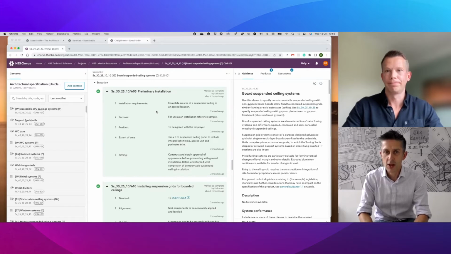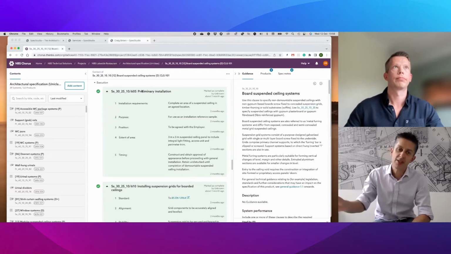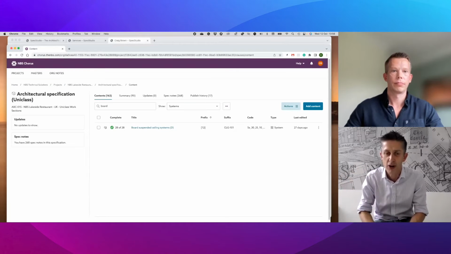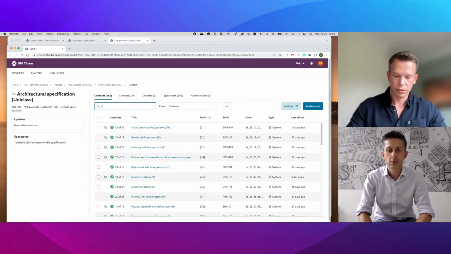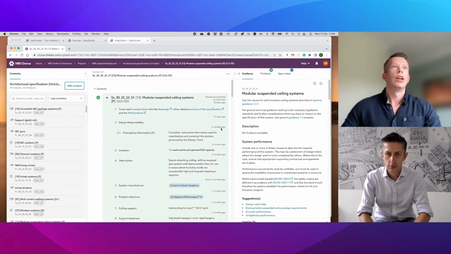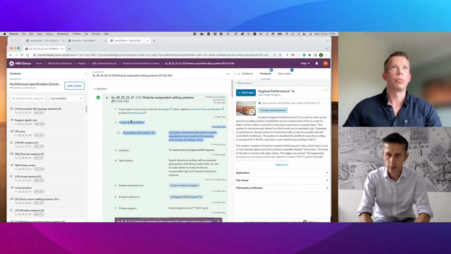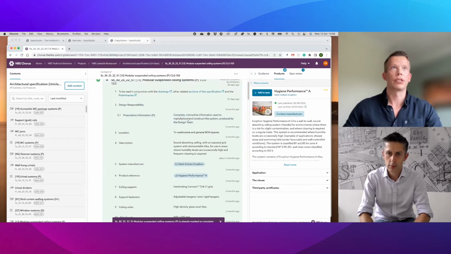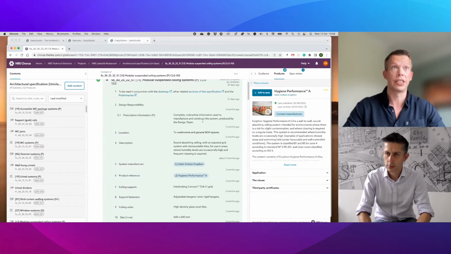Correct. Yeah. And then if we look at the complete opposite way of specification, where you do the full design yourself and you pick each individual product, could you show an example of one of those specifications? Yeah, sure. So let's look at a modular board ceiling, for instance. So within here, again, we have the design responsibility towards the top. So we specify it is prescriptive. So again, it's complete instructive information used for the manufacturing construct the system produced by the design team.